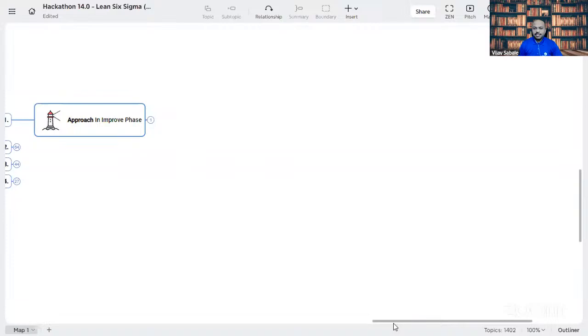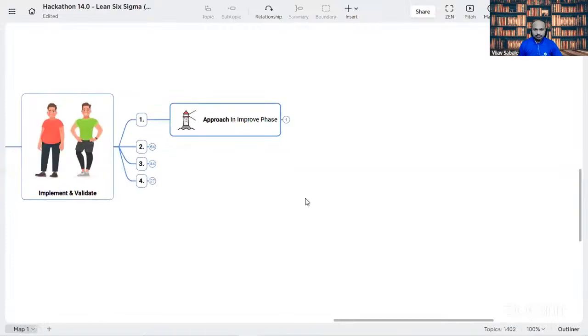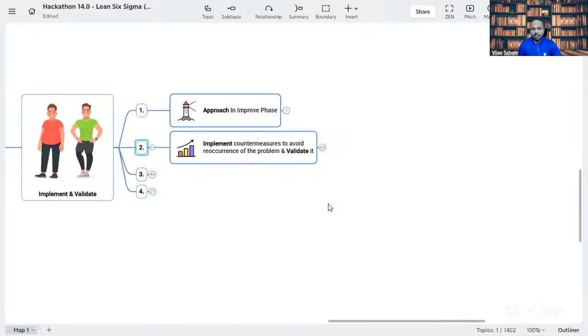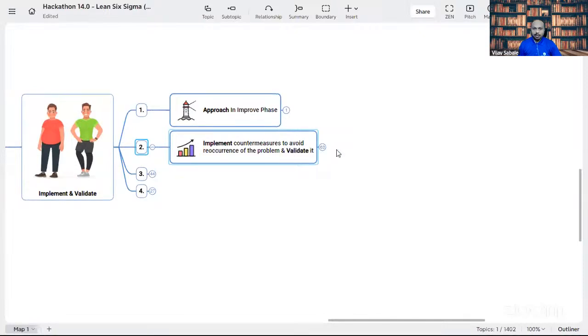So after understanding the approach in the Improve phase, now let's understand how to implement the countermeasure. This implementation includes both implementation in the pilot area as well as implementation in the entire area, or we can say a mass implementation. So, implement countermeasure to avoid reoccurrence of the problem and validate it. That's the second element that we are going to learn today.